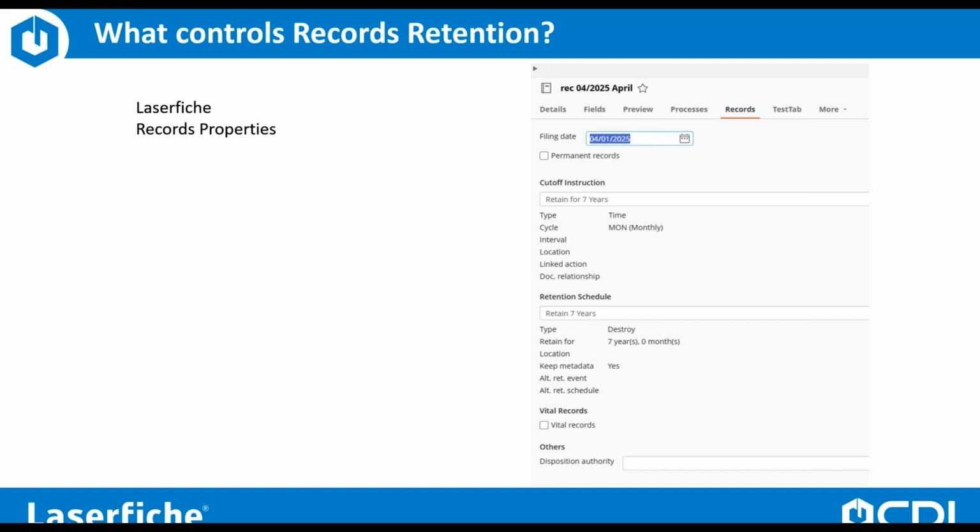You can also track the disposition authority or the regulations governing the disposition of that document. In some organizations, that may be called a DAM number, or for many credit unions, that may simply refer to the policy for your retention. Records can be marked as permanent or vital records, which vital records are records that need to be reviewed on a regular schedule.